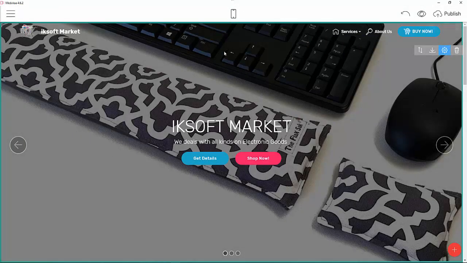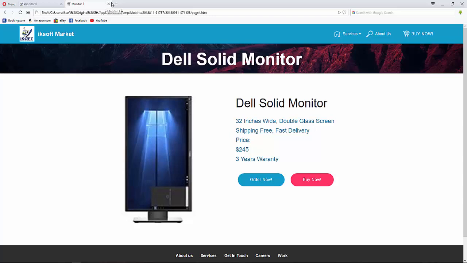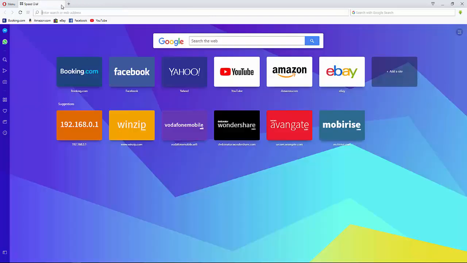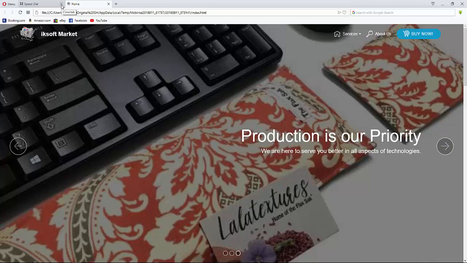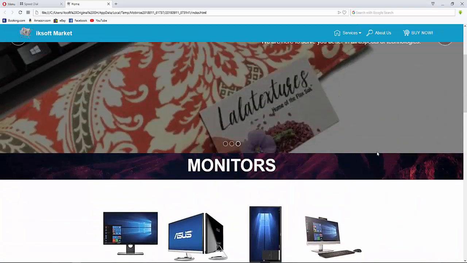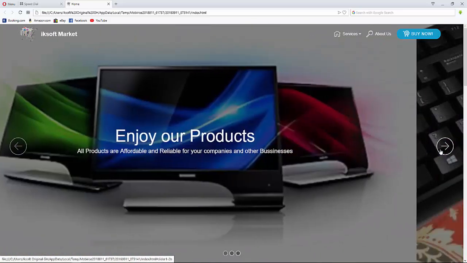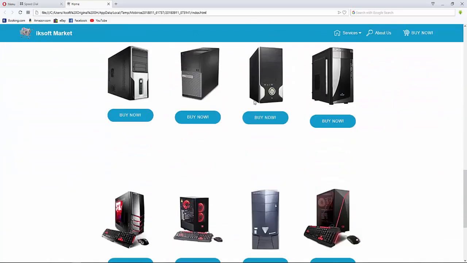So let's save it, and let's preview it in our browser, and then let's see how best it works. Yeah, so now you can see that it is working very nicely, and you are good to go. So that is it. Now you can see that everything is very nice, beautiful. Wow, then you have everything.